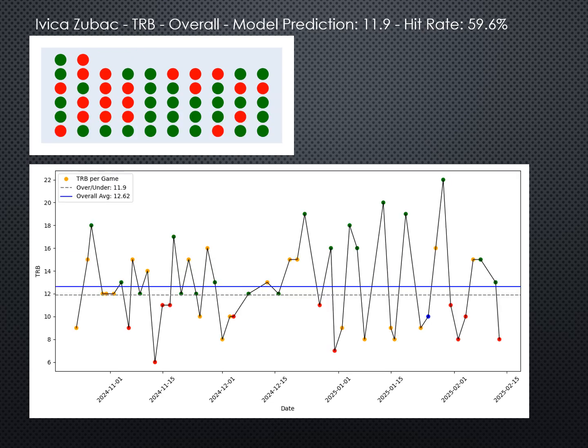All right, so here we have Zubac. He's played him one time before. Looks like he had, I'm going to say that's 10. So he's been pretty consistently 8 or higher. A lot of his spikes tend to be in the upward direction, going up to 18 or higher, up to 22 in the one game. So let's see how he's done.